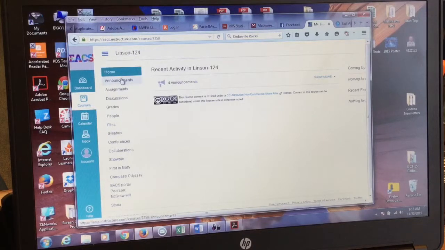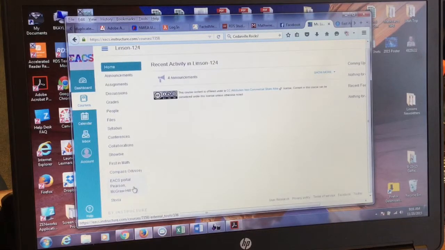If I click Announcements, that's where I'll go to see the teacher's newsletters or their e-learning assignments for any weather days that we're canceled for. But down the side, we have other links that we use for e-learning specifically. We have First in Math, Compass Odyssey, we have EECS Portal, Pearson McGraw-Hill, that's what we go into, and Storia. So we're going to click on the EECS Portal.